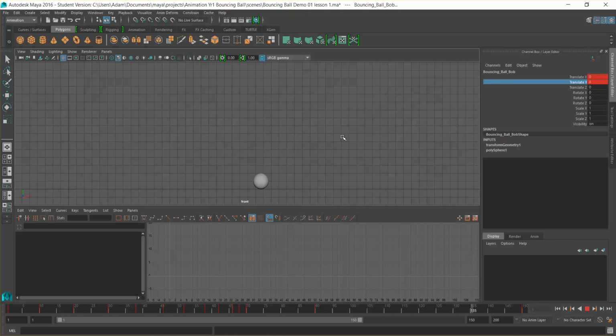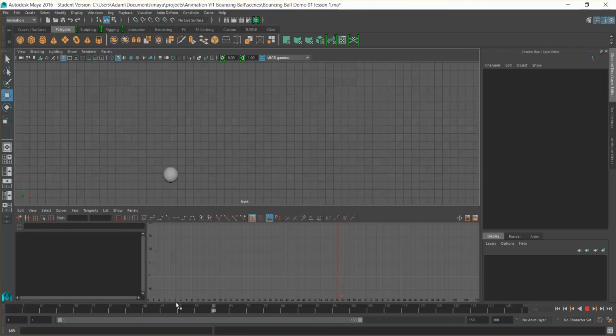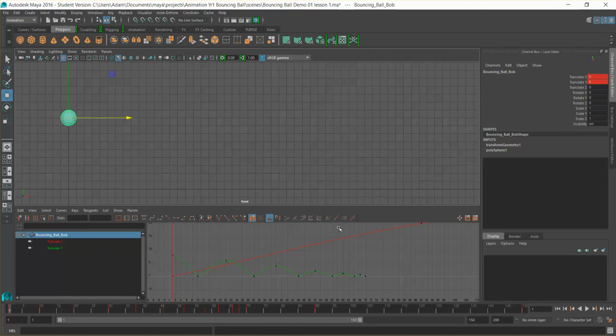Cool. And now obviously because it's not selected, we don't really notice that it's not rolling. Our imagination kind of puts that in. So we've got our bounce. We've fixed our tangents using the graph editor. We're using a mixture of linear and flat tangents.